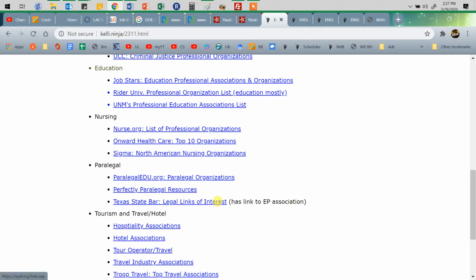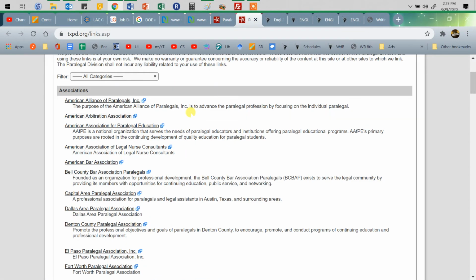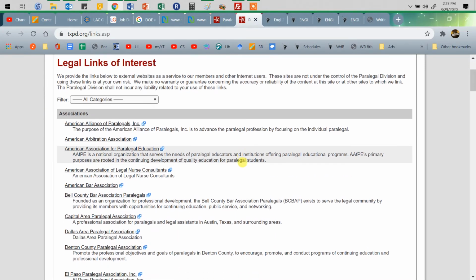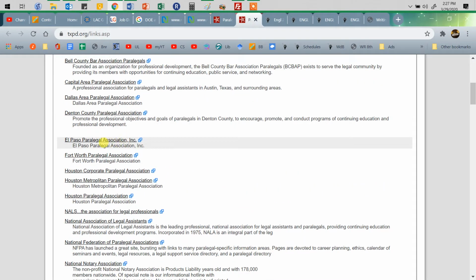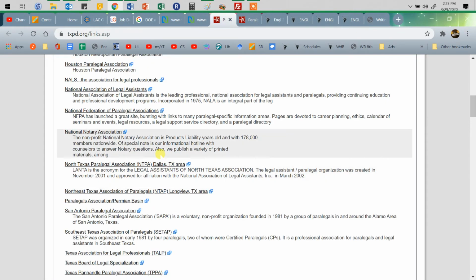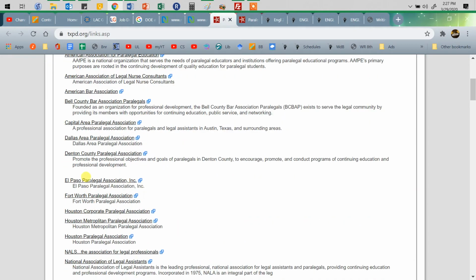Oh, this one, Texas State Bar Legal Links of Interest. This is their thing. They have a number of organizations, and I picked this one because it does have the El Paso Paralegal Organization. Oh no, okay. Well, let's go ahead and check that out. Let me show you real quick.